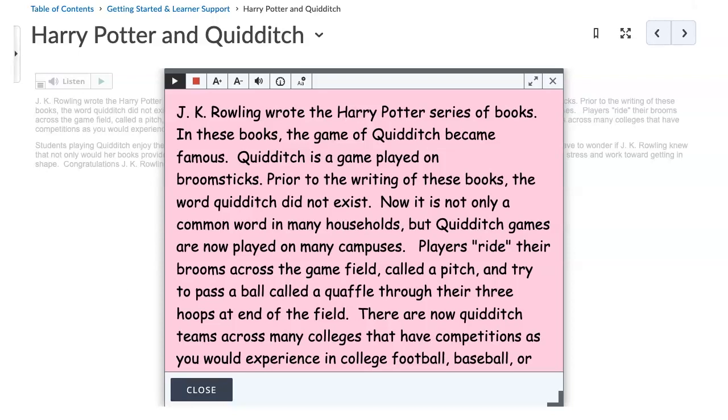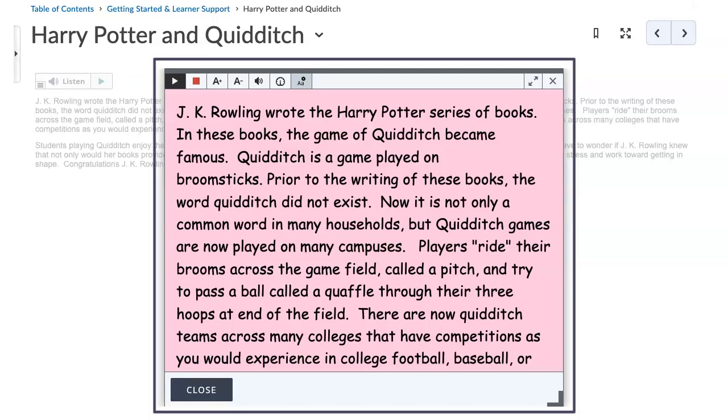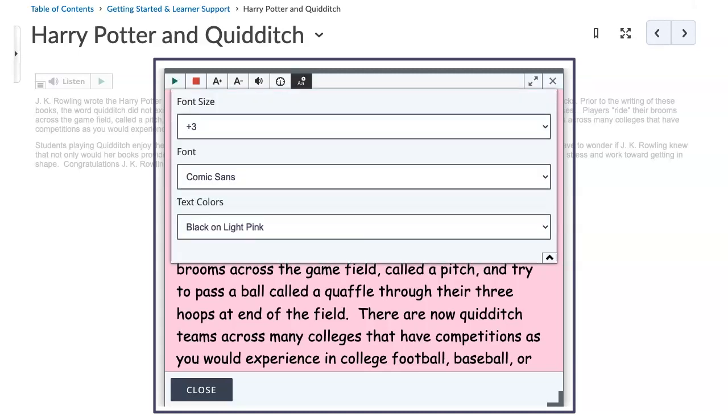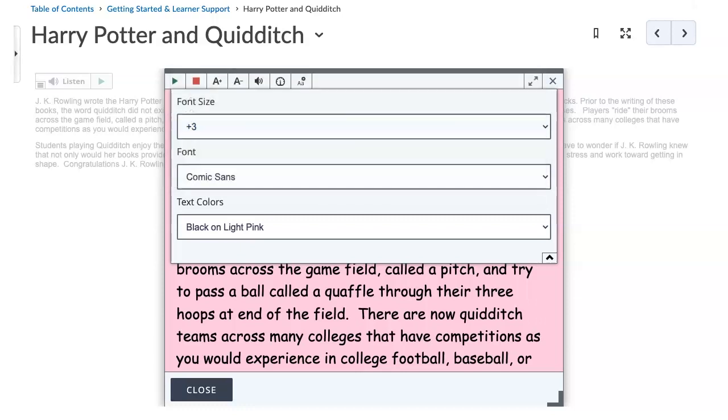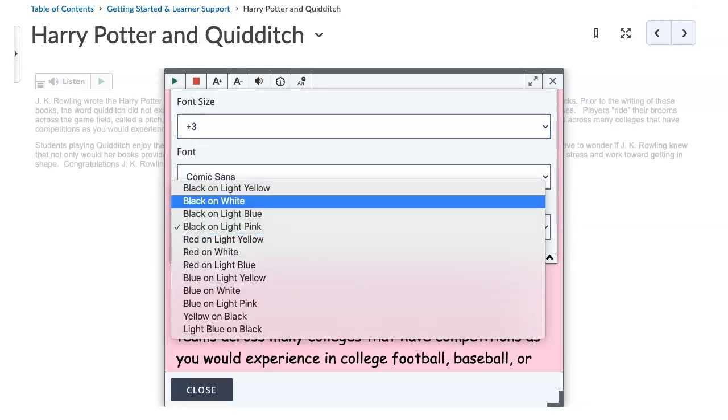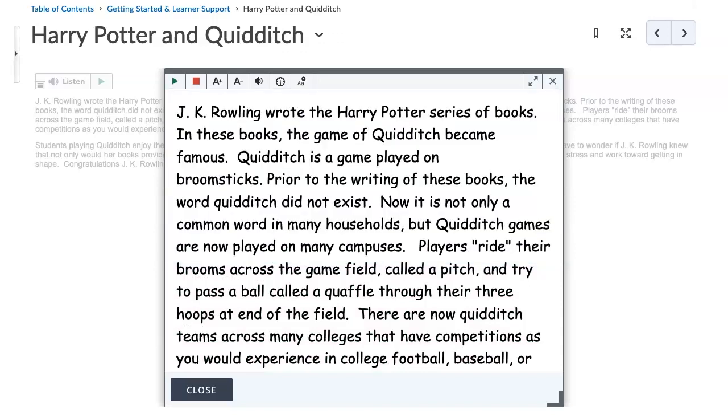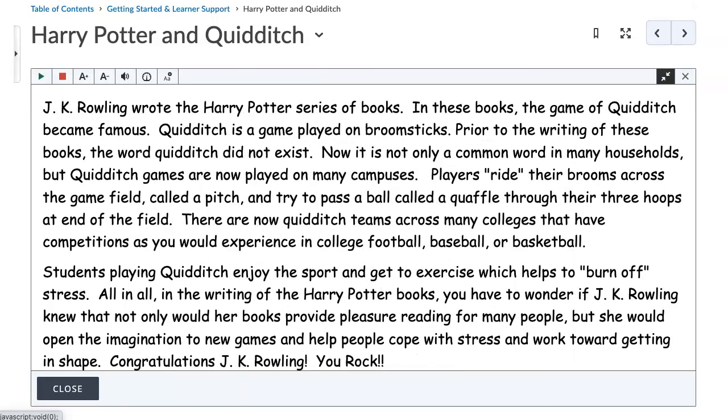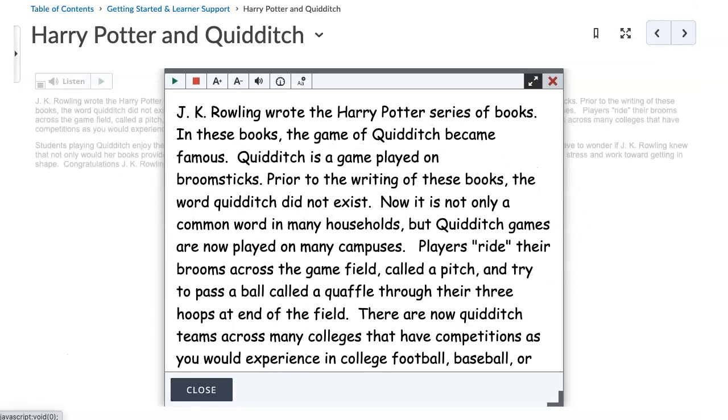I can change it on the fly. Anytime I'm in a text block, I can make these changes. I can change my font size, the font, the background. I think I want black on white again. So now I have it in that. If I want to stretch the screen out, I can do that. So it's the width of the page. I can bring it back down or I can close it.